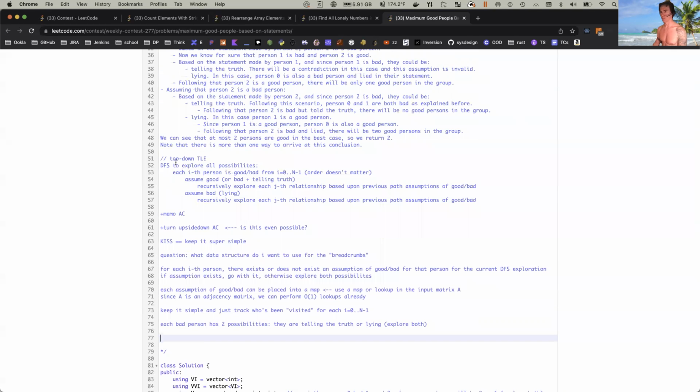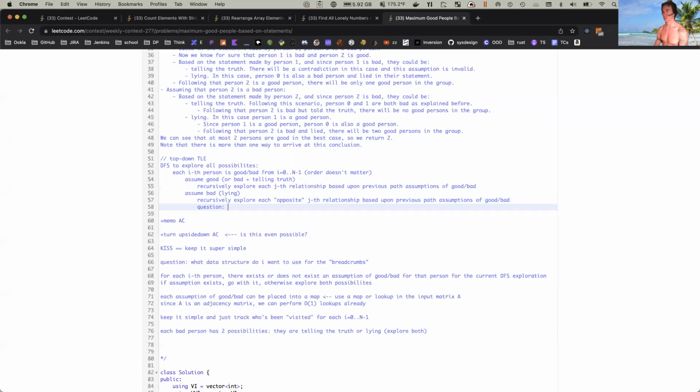Anyhow, this is the pseudocode. Explore all possibilities for each ith person, 0 to n minus 1 inclusive. Order doesn't matter as long as you explore them all. Assume that they're good or they're bad, telling the truth, and explore all jth relationships. Explore each opposite jth relationship. So this person's lying, so you assume the opposite about them. And then those would cascade, I think. I don't know, do these cascade?